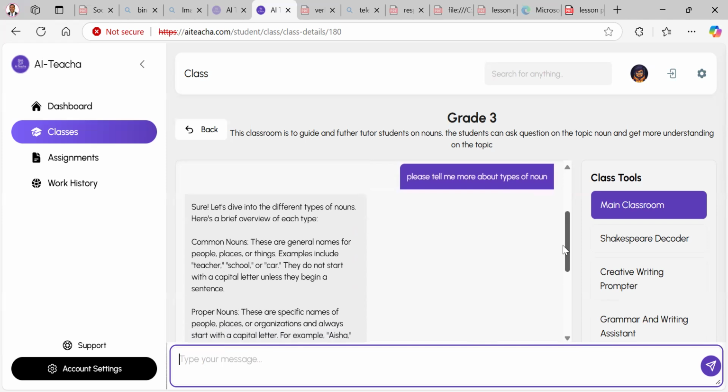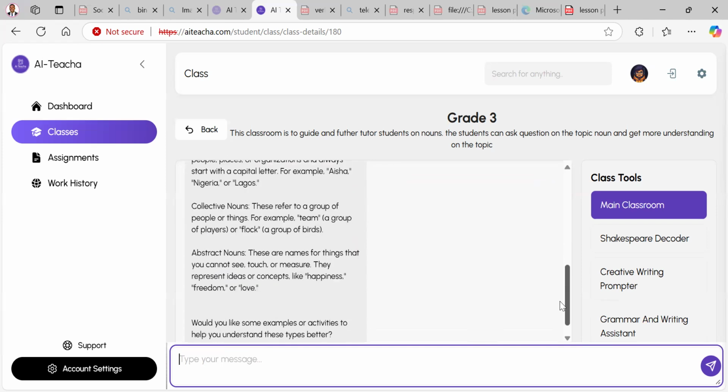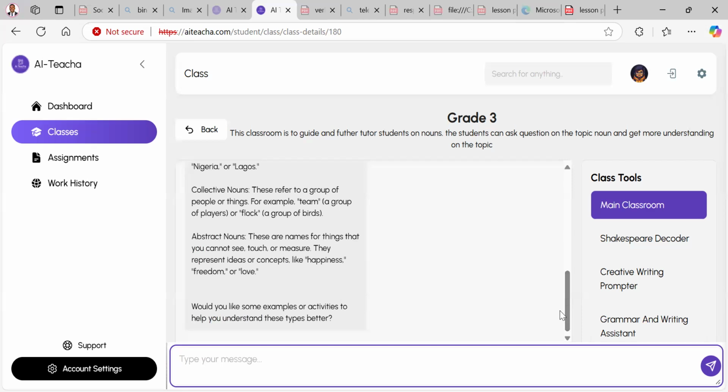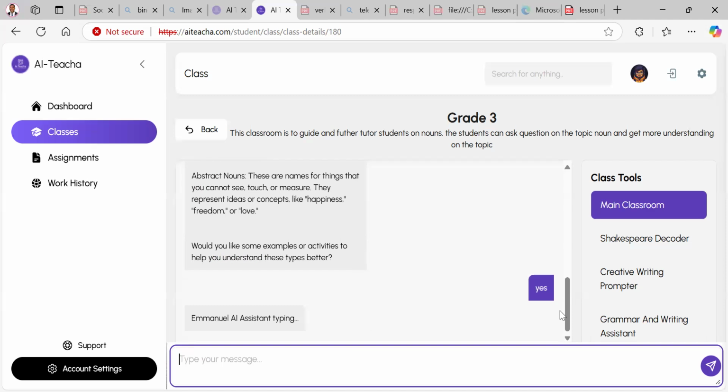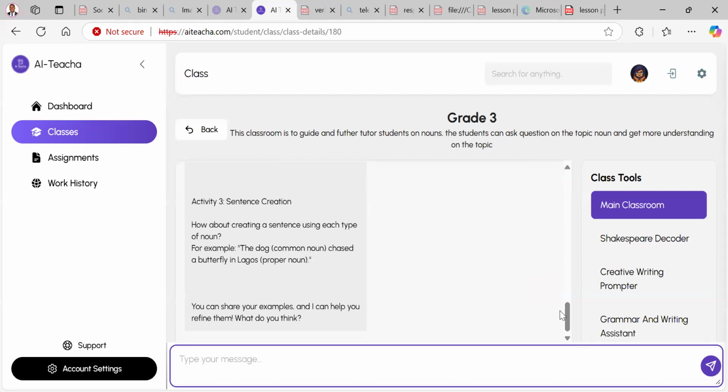Sure, let's dive into the different types of nouns: common nouns, proper nouns, collective nouns, abstract nouns. You can see now, it asks, would you like some examples or activities to help you understand this better? So I'll say yes, and let's see what it's going to do. Right. So the student is here asking questions about what he or she was taught, based on the lesson plan or based on the resources that you have uploaded.